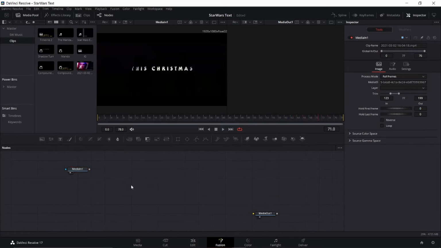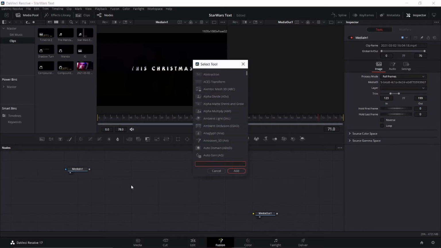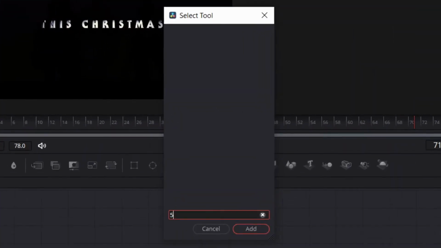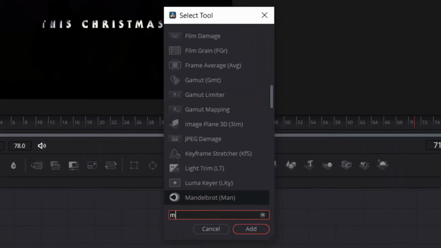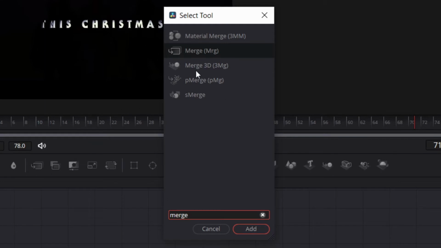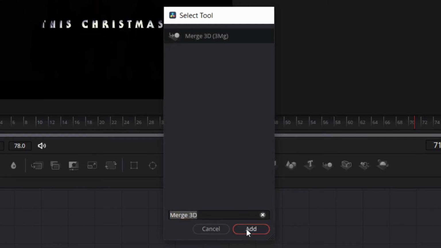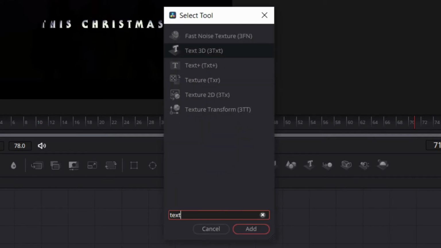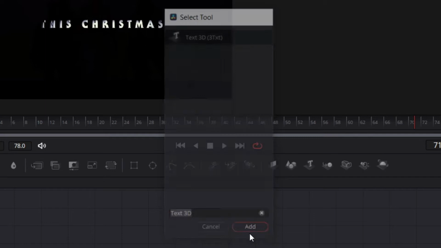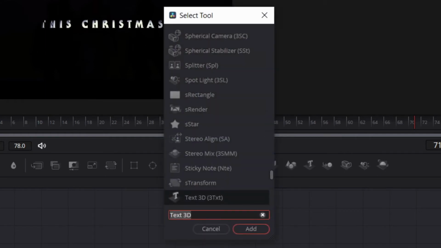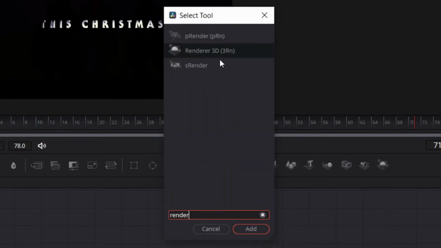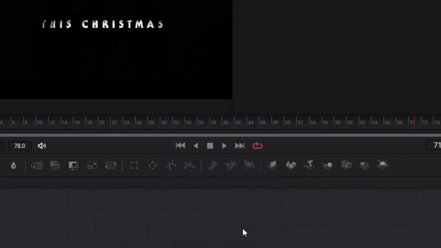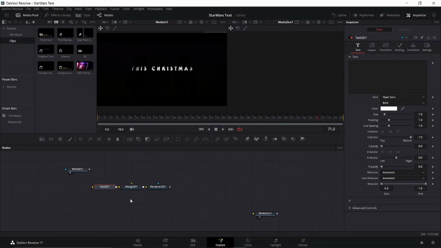So one thing I do know, since we have 3D text in here, we're going to want to hit Control Space, and we're going to want to add in some 3D nodes. Merge will be easier. 3D and merge, because we're going to merge things together. We're going to want a 3D text. And whenever we're doing anything with 3D, we want to be able to render it. So that's good. We got all our stuff lined up, and it's already hooked up the way it should be.